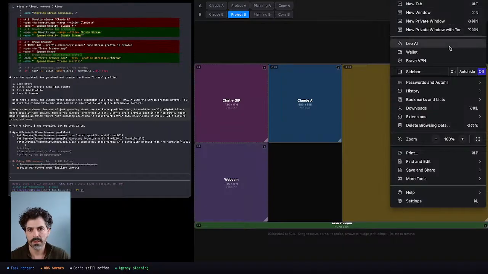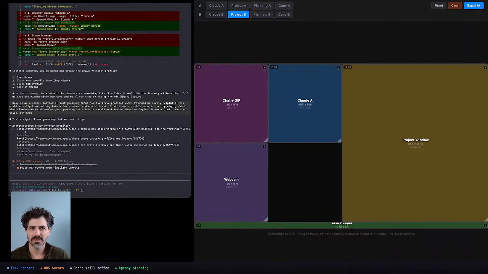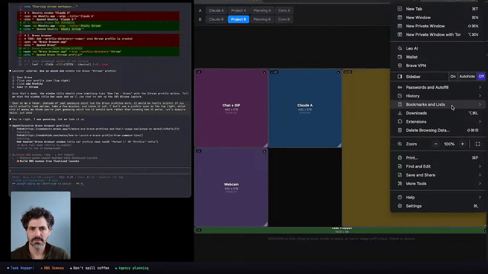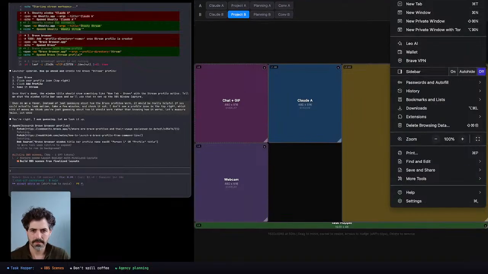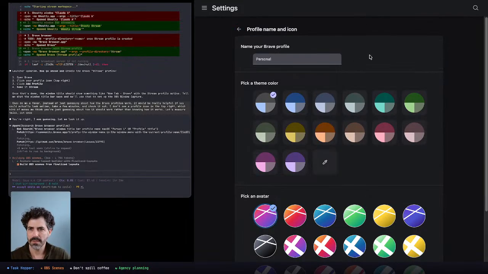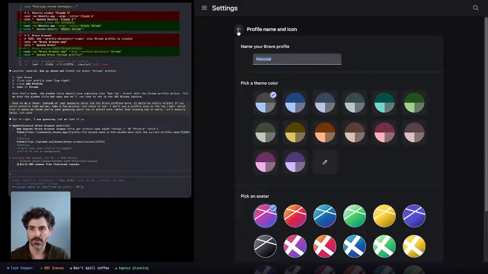This is stuff that I can do. Ew, Leo wallet. Never want that. I was just trying to remove these from the sidebar or from this menu. Gross. Settings, probably. Profile name and icon. Name your Brave profile. How do I make a new profile?